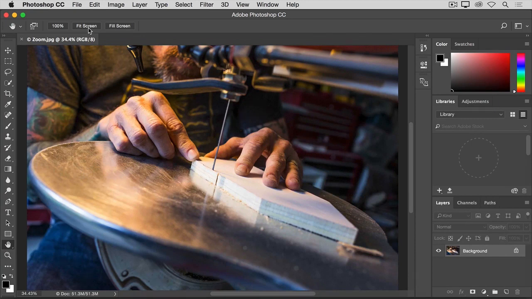Let me show you another way to zoom. Instead of clicking, you can do continuous zoom by holding your mouse down on the image. I'll go back and get the zoom tool in the tools panel, and then I'm going to click and hold in the image.